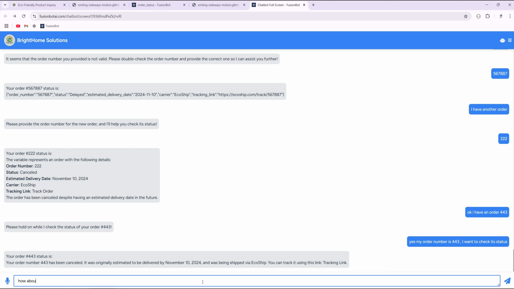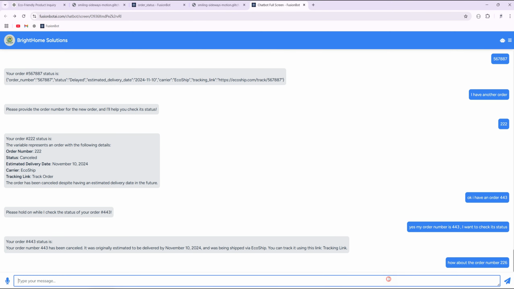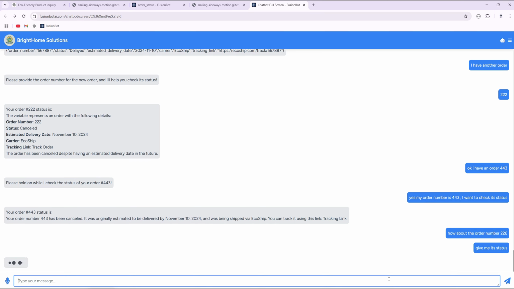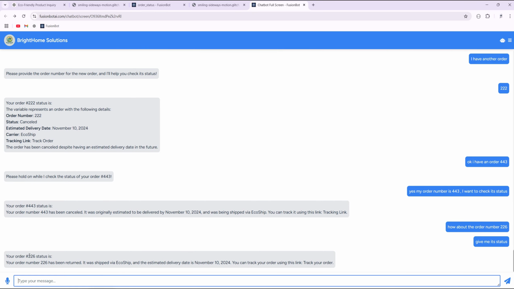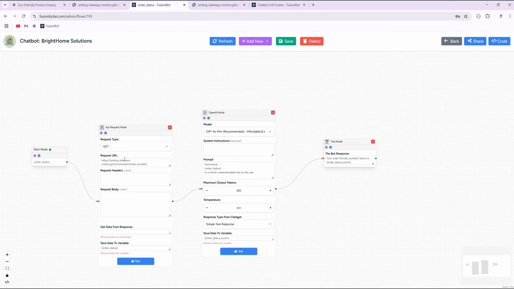How about the order number 226? Okay, let's see. Come on. Okay, I didn't get an answer yet. Let me say, give me its status. Okay, your order 226, this one, your order has been returned. It was shipped via and estimated delivery. Yeah, so that's what an OpenAI node is. It's using an AI task inside the flow.